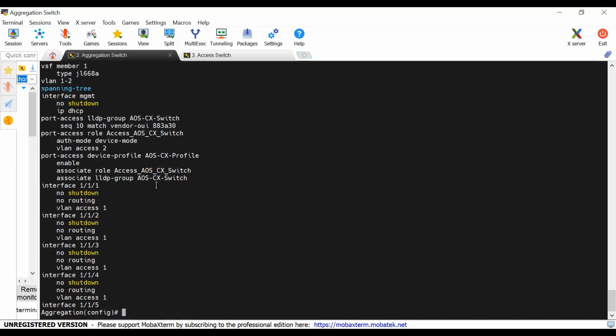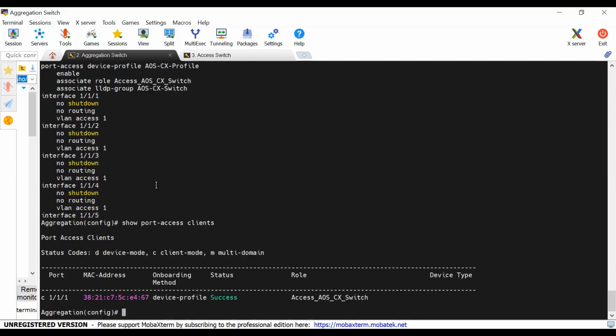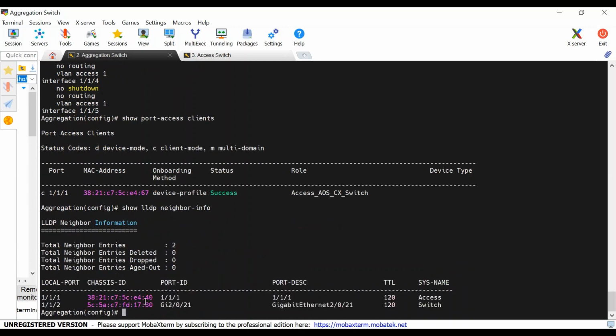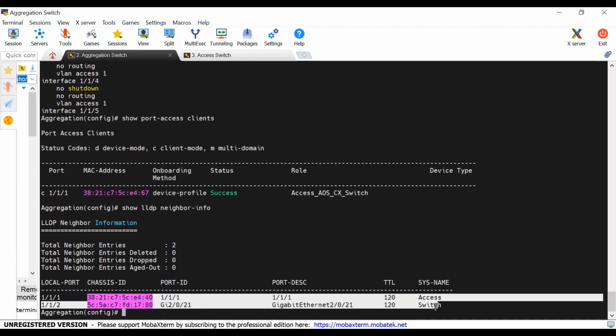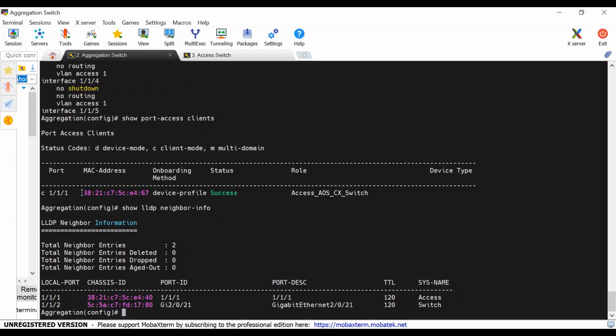So let's see whether the device profile application is successful. Yes, it is successful. If you see show port access clients, this device profile is currently applied only for port 1 and for the access switch. If you see here, show LLDP neighbor info, we still have both the Cisco switch and our AOS-CX switch connected. But the device profile was applied only for the AOS-CX switch. It has not been applied for the Cisco switch.